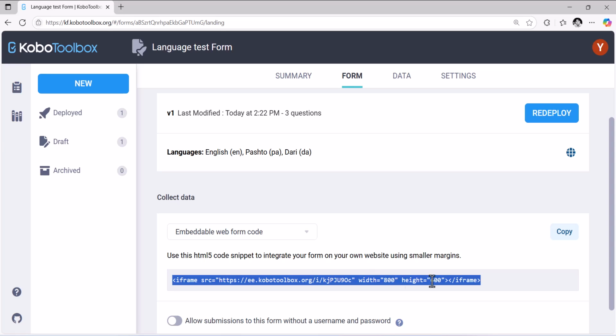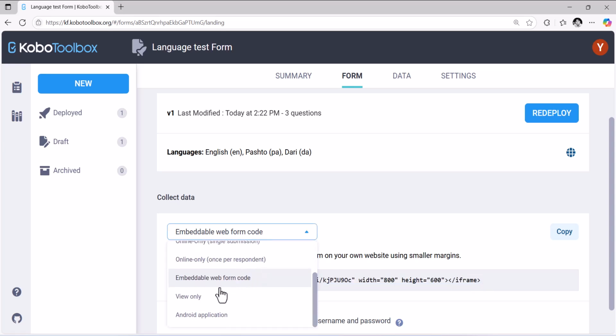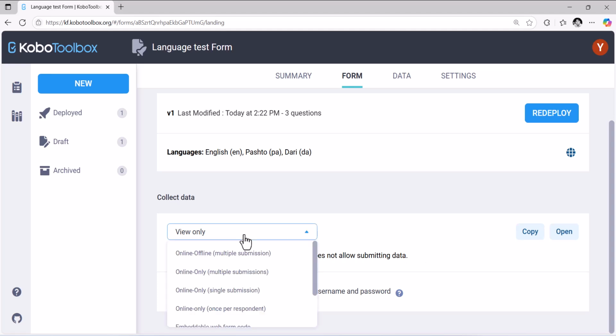The respondent or data collector comes to enter data in your website through this link or through this embedded code. And the other option, view only. Use this version for testing and getting feedback; it does not allow submitting. In this case, you can only open the survey form as a read-only version for review and demonstration purposes. No submission is allowed.